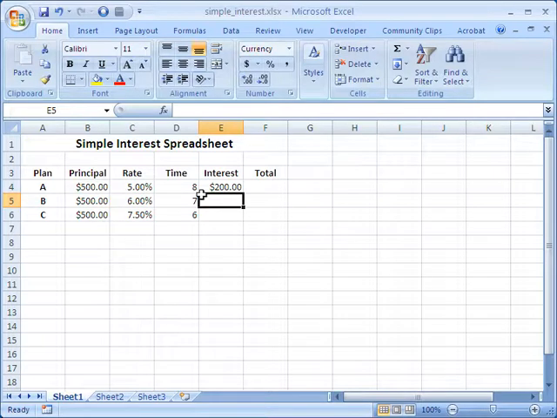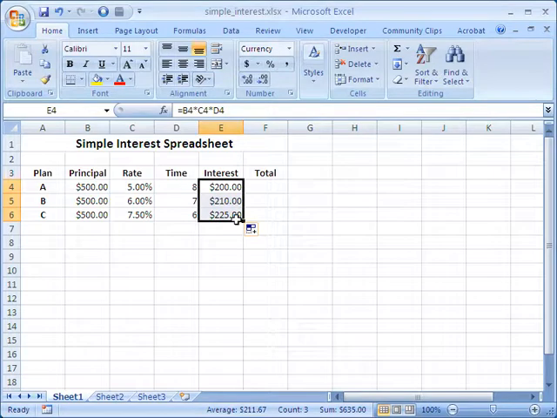First, we will select cell E4. Next, we will slide our mouse to the bottom right-hand corner of the cell until the cursor changes into a bold black plus sign. Finally, we will click and drag our mouse to cells E5 and E6. Watch how this is done. Notice how the correct formulas are copied into the cells.